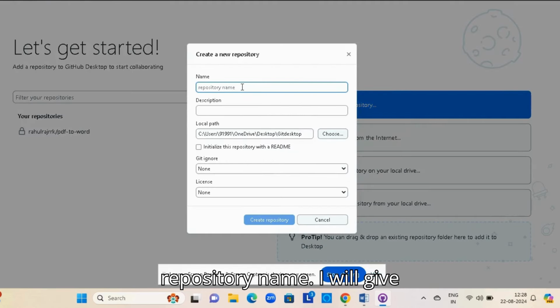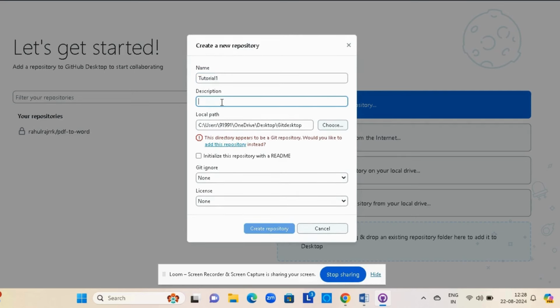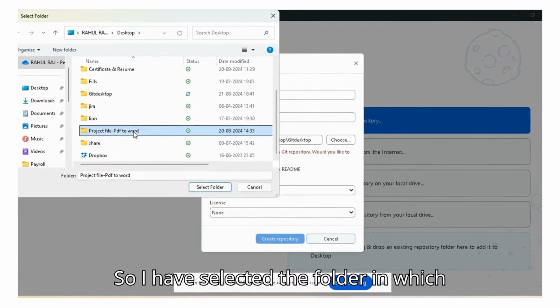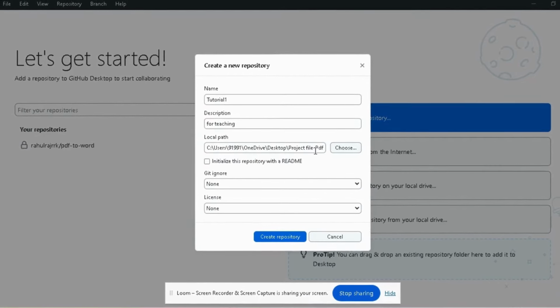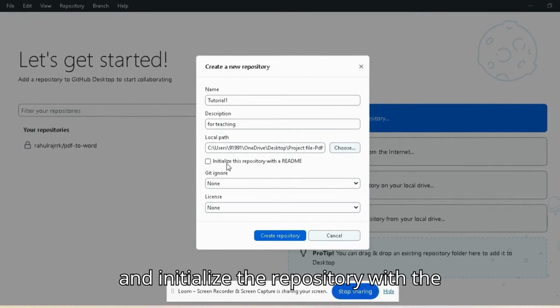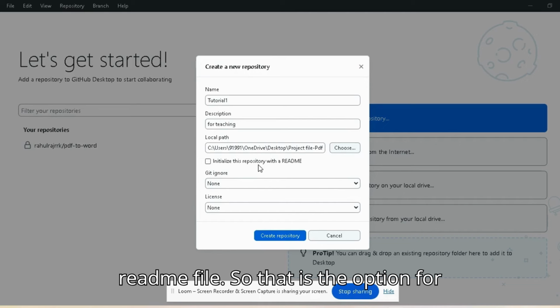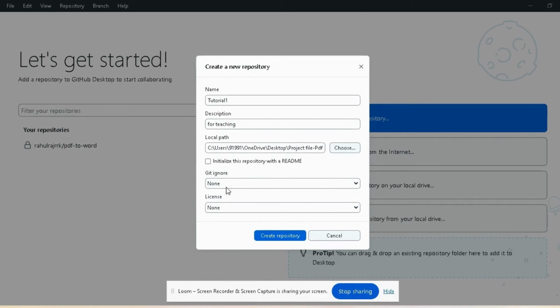Here you can give the repository name. I will give tutorial. Okay, I'll make it tutorial 1. Description I'll make it for teaching. And then select the local path. So I have selected the folder in which the project files are there. And initialize the repository with the Readme file. So that is an option for you. So I will initialize with the Readme file. Git ignore and license you can keep it as none and create the repository.